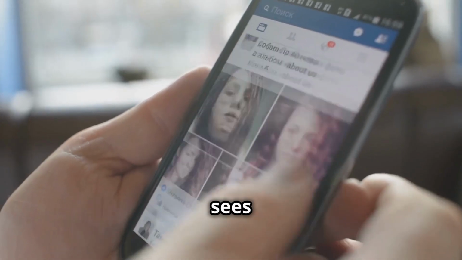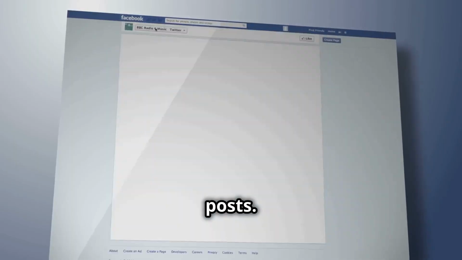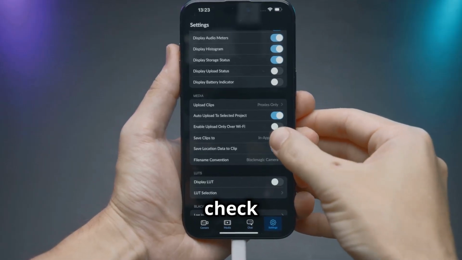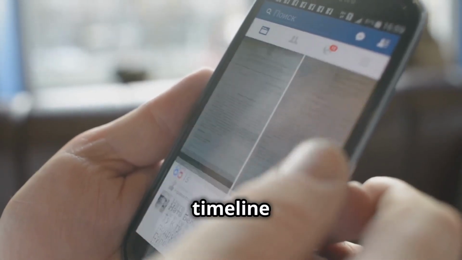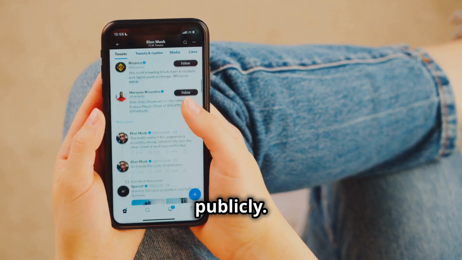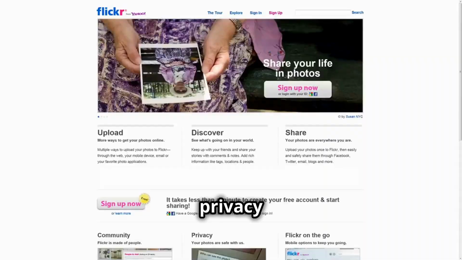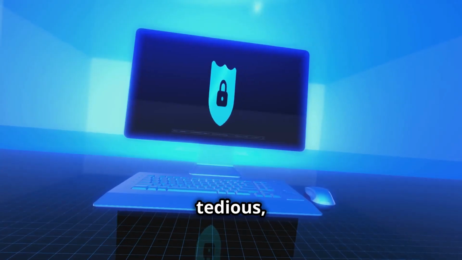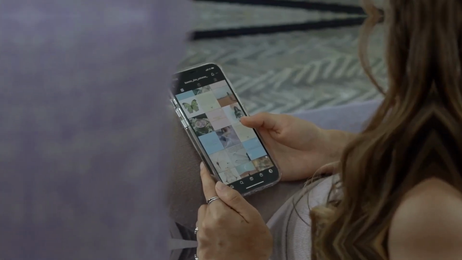You can decide who sees your future posts, who can send you friend requests, and even limit the visibility of your old posts. Another important setting to check is timeline and tagging. Here you can control who can post on your timeline and whether you want to review posts you're tagged in before they appear publicly. Take some time to explore each section of your Facebook privacy settings. It might seem tedious, but it's worth it to ensure you're comfortable with the information you're sharing.